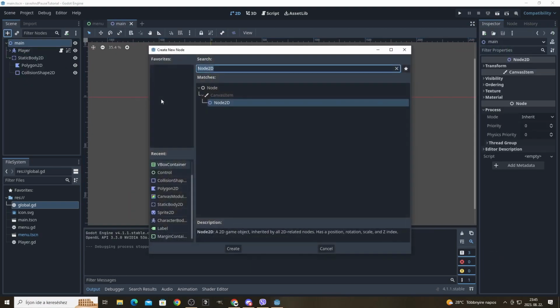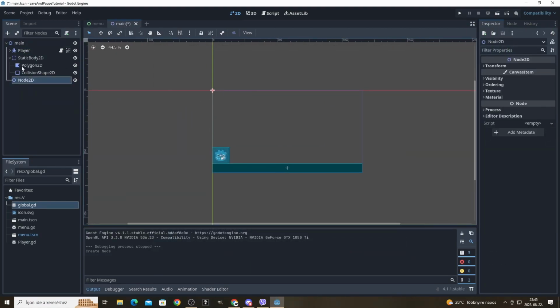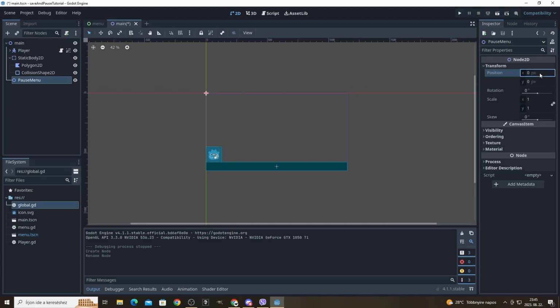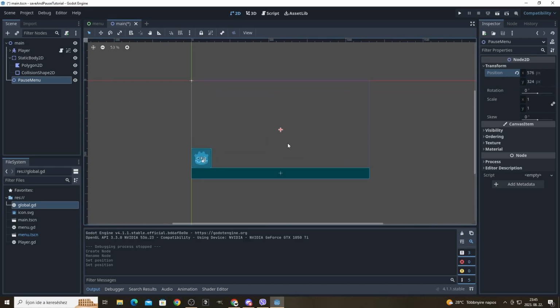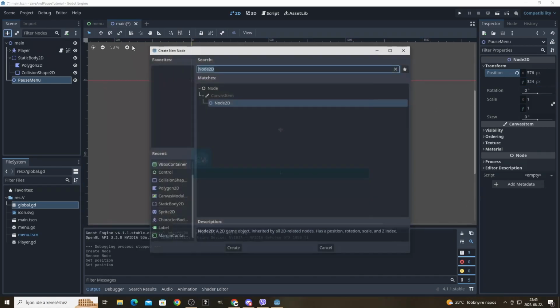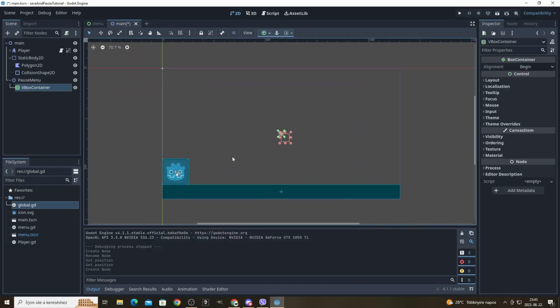I am going to add a Node2D under this main scene, and I'm going to call it PauseMenu. And under this node, I'm going to center it. So I checked the resolution already, and 576 and 324 should center it perfectly. There we go. And I am going to add a VBoxContainer under it, set it to the center.